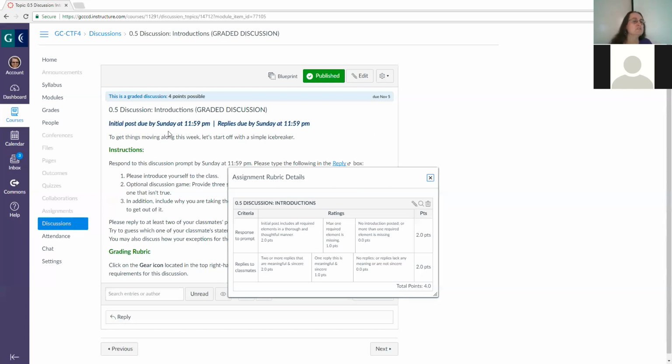And then the reply, so this is 2-part. The initial post is due Sunday at 11:59, and the replies are also due Sunday at 11:59. Not this Sunday, it's going to be the following Sunday. You don't have to go through the schedule again, but if you notice where it says at the very far right under the gear icon, due November 5th. That's for the entire discussion.